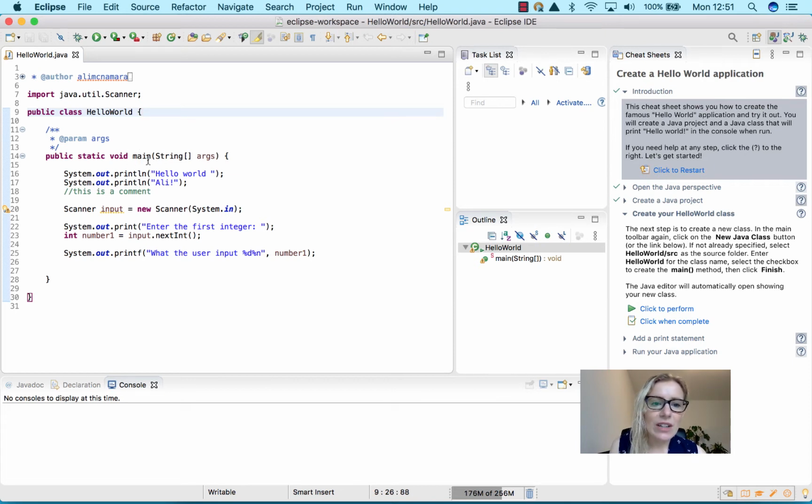Main shows that you're opening up a method, which is here, with a rounded open bracket, and then you also have a rounded close bracket. So with every open bracket, you always have a closed bracket, whether it's a curly bracket or a round bracket.